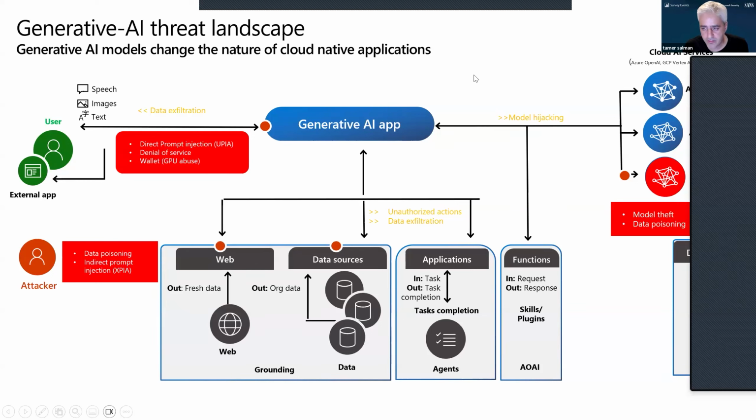So I'll give it back to Oz to see how we are trying to deal with the complexity of these new types of applications, where we see the threat landscape unraveling in front of us as we speak, because it's a new area.